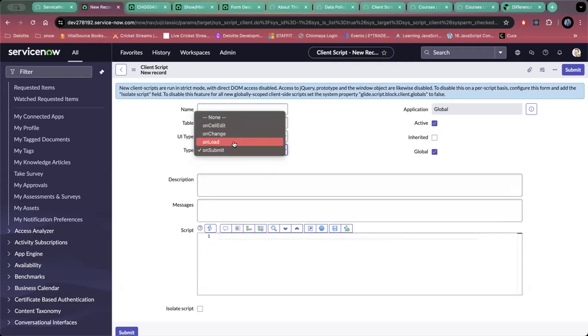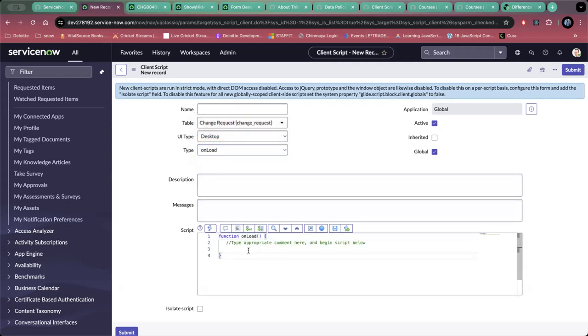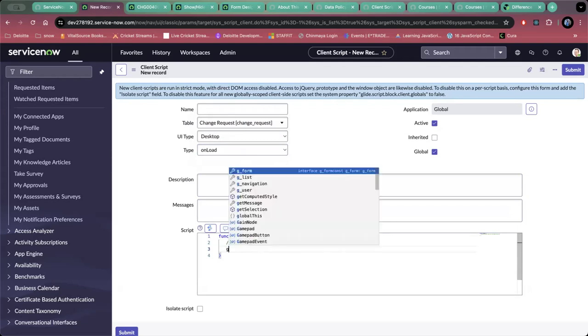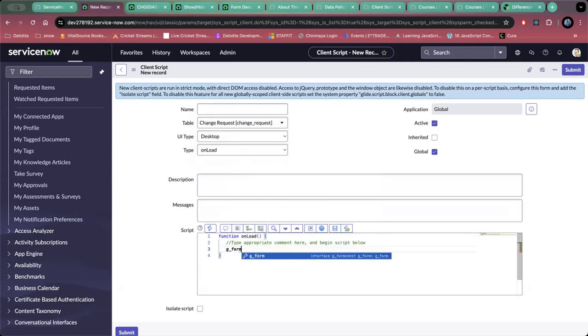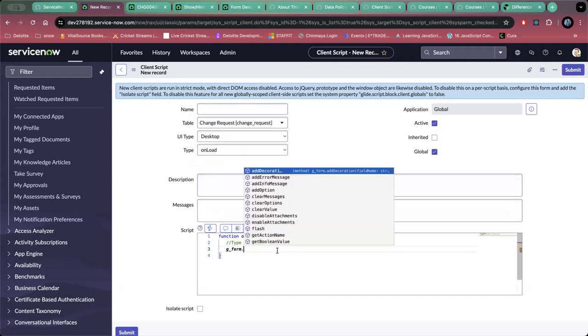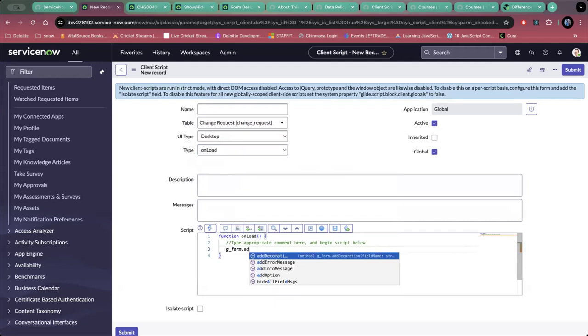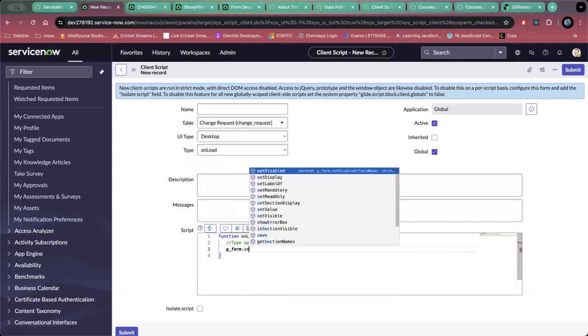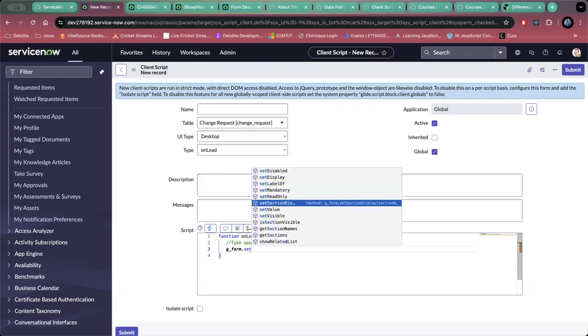And similarly, if I just change it to on load, you will get this function on load. And you can write scripts like g_form. So here on the client side, we use a method called g_form. It has so many functionalities, like you can add error message, add info message, clear options, and also you can set display value, set mandatory, set read only. You have a bunch of functions which are under g_form.